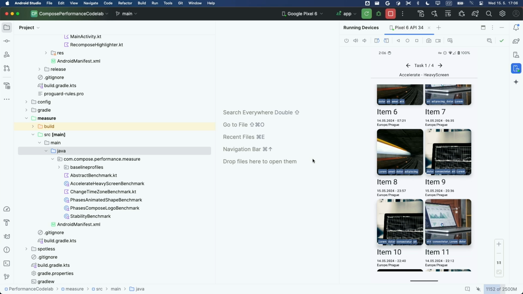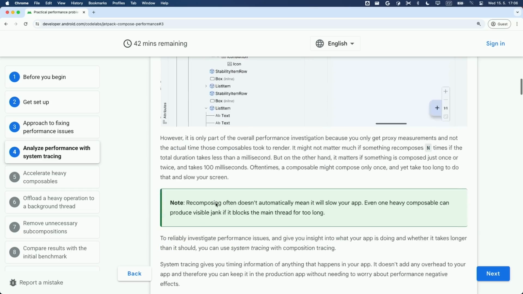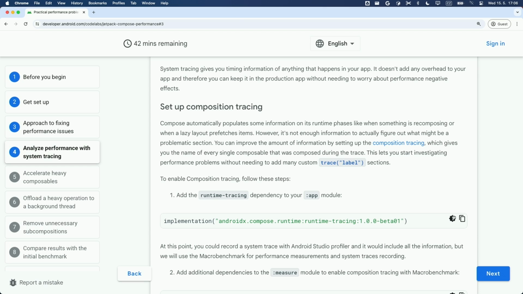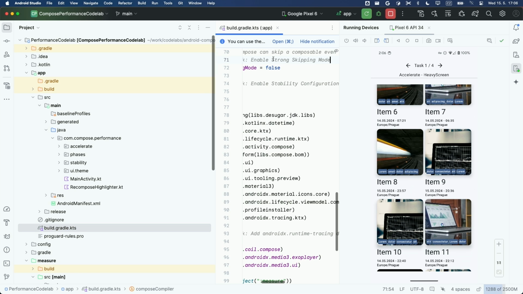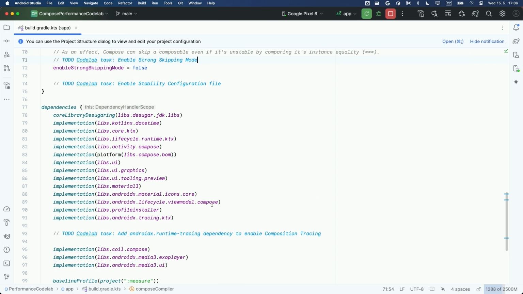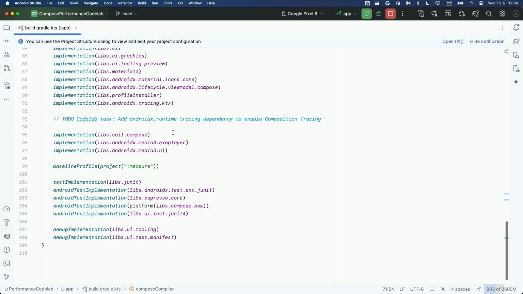All right, so to analyze performance, we can use system tracing. And so Compose automatically gives you some information on what phases it runs in, but that is not enough to get a full analysis. So to help with that, we need to enable composition tracing. And you do that by adding the runtime tracing dependency to the app module. So I'll go and add it into the build.gradle file in my app module. I will add it here.